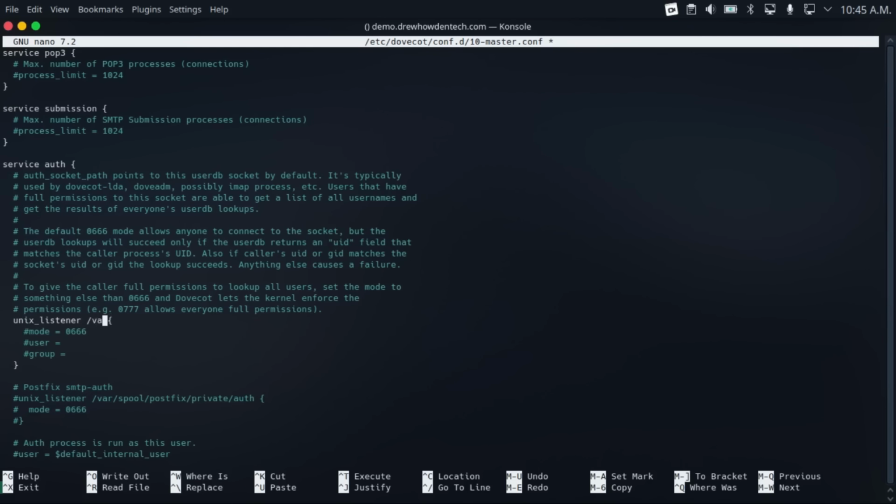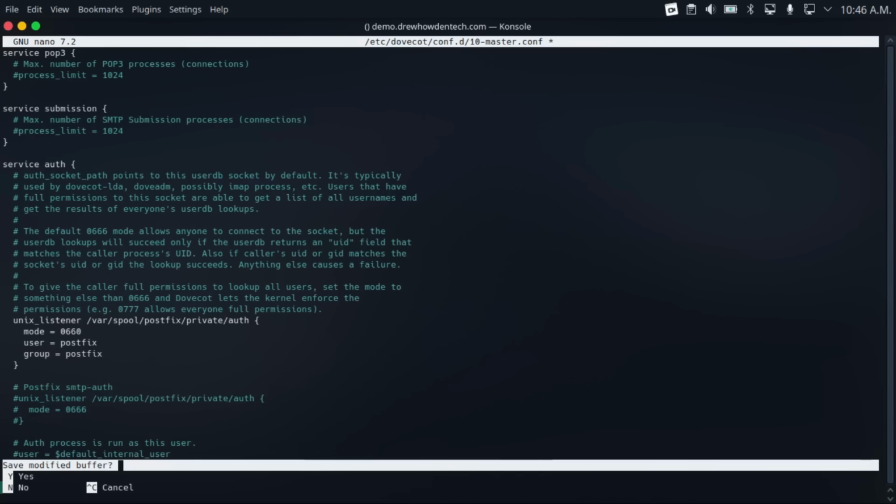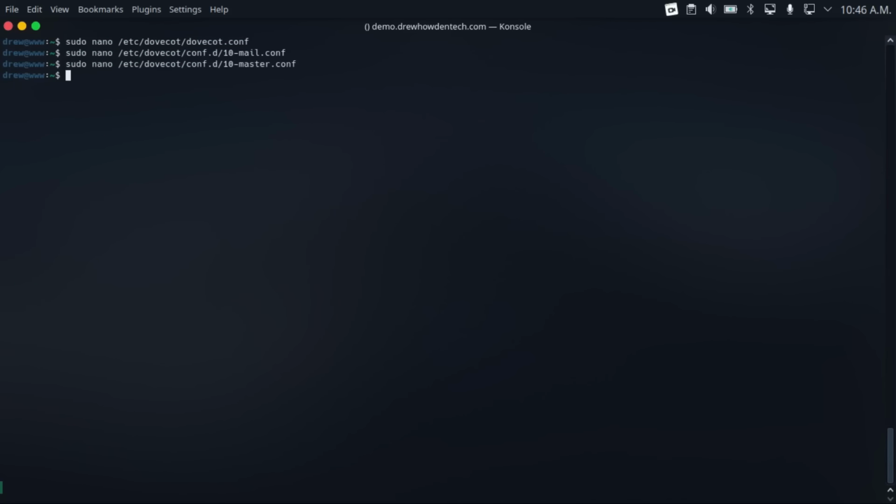Now come down to service auth, and then replace unix_listener auth-userdb with /var/spool/postfix/private/auth, and then uncomment the mode, user, and group lines. Replace mode equals 0666 with mode equals 0660, and then user equals postfix, and group equals postfix. Then hit Control X, then Y, then Enter to save and close the file.